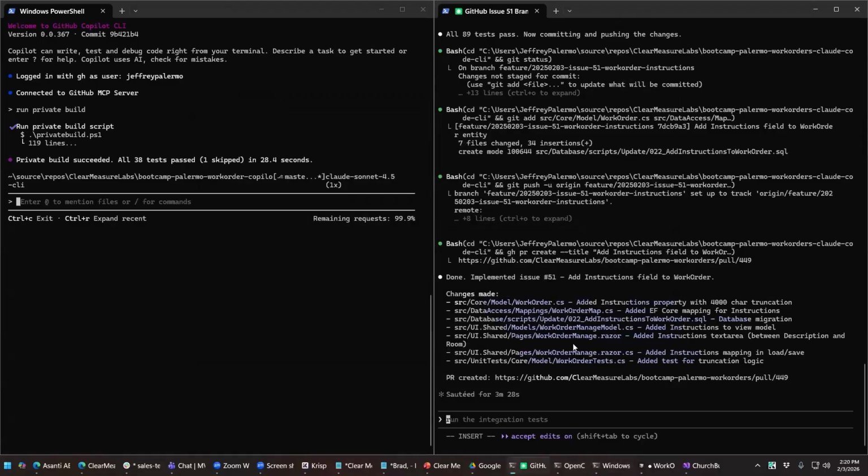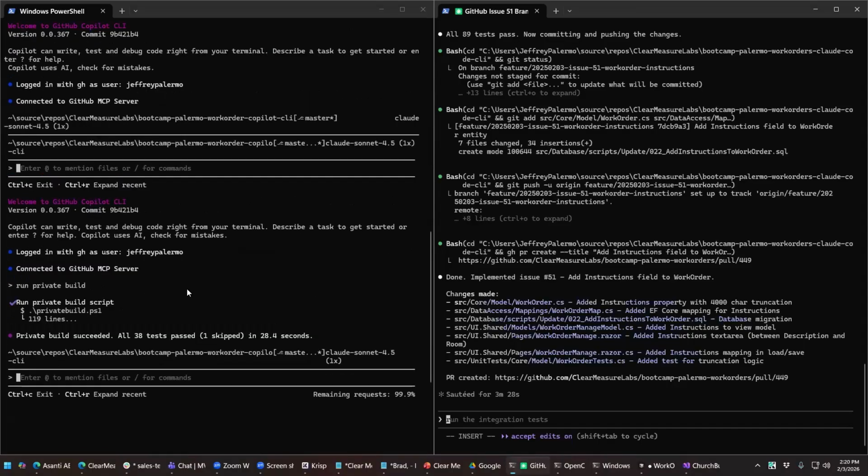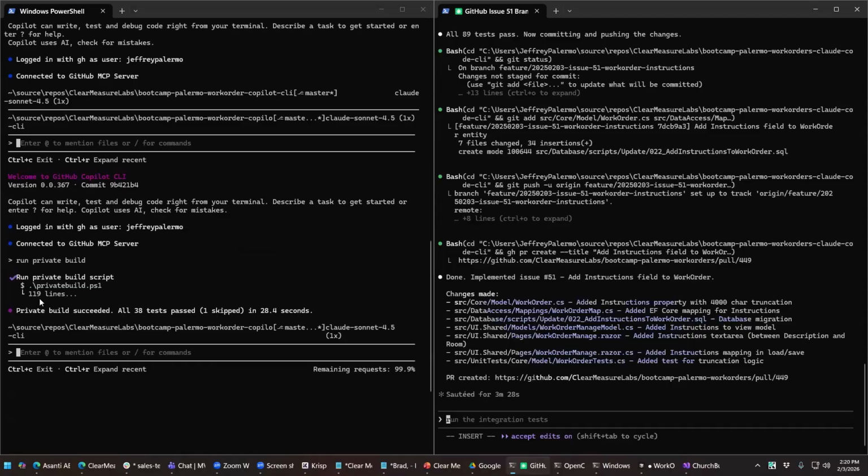On the right over here is Claude CLI. On the left is Copilot CLI. And you can see on the left, I just popped it up and said, hey, run my private build, which is behind private build PS1. And it succeeded. All 38 tests passed, and it took 28 seconds.